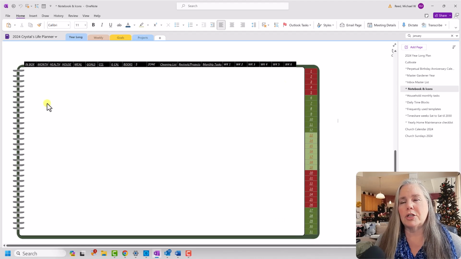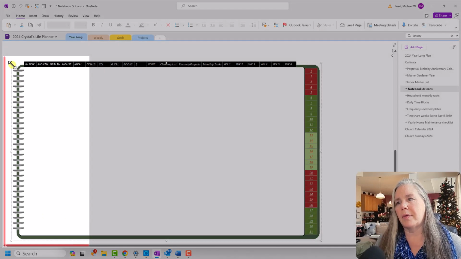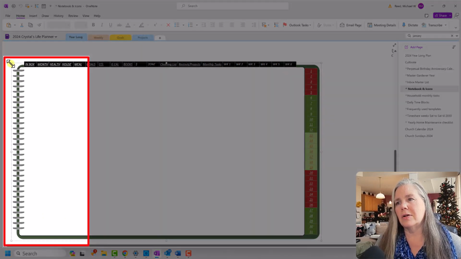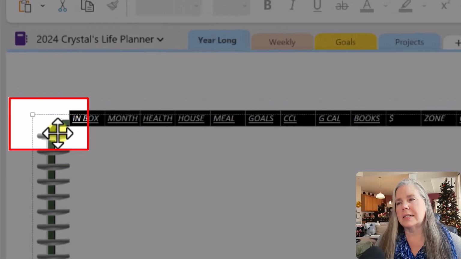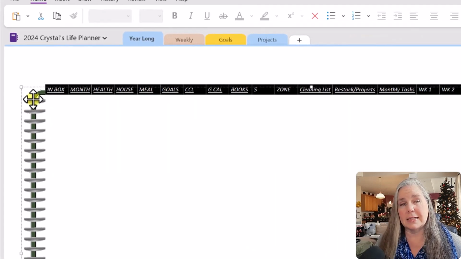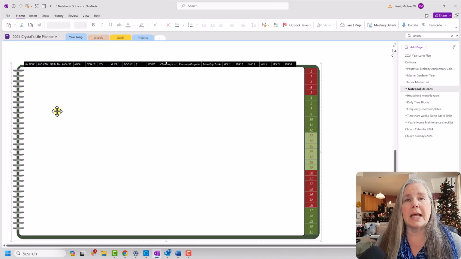So first thing I'm going to do is look at this graphic here, this notebook graphic, this green background with the spiral, and I can see here that it is still set as a graphic. It is not set as the background, okay? Which means I can copy it or I can move it around, all right? So I want to make sure that that is set.